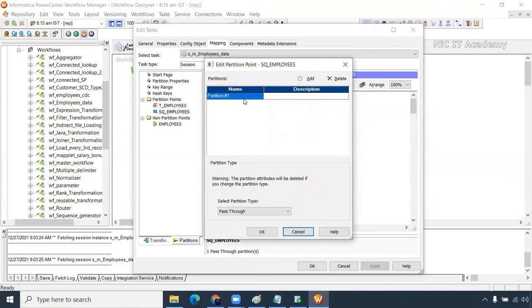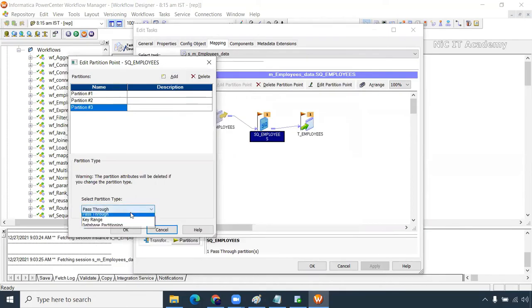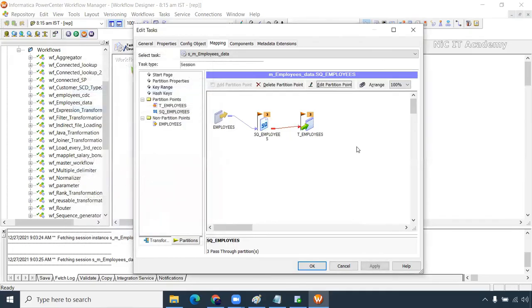I want to edit the partition point to 3 partitions, or 4 or 5. So what is this partition type? Based on this scenario, we have 3 partitions. You can go for pass-through, key range, or database partitioning. Here I'm going for pass-through. If you know the ranges, then you can define the ranges also. Just click OK. This is the order of the partitions, and this is the window size at 100%.